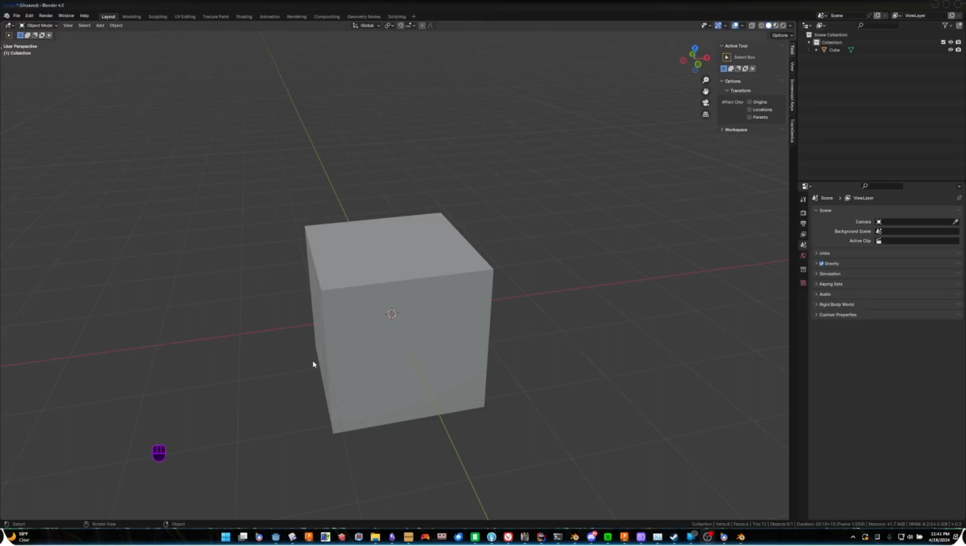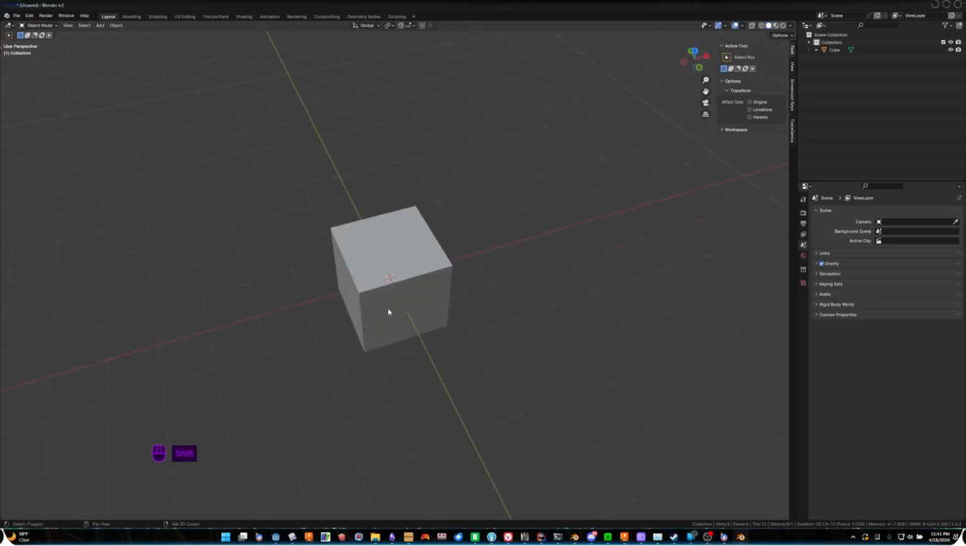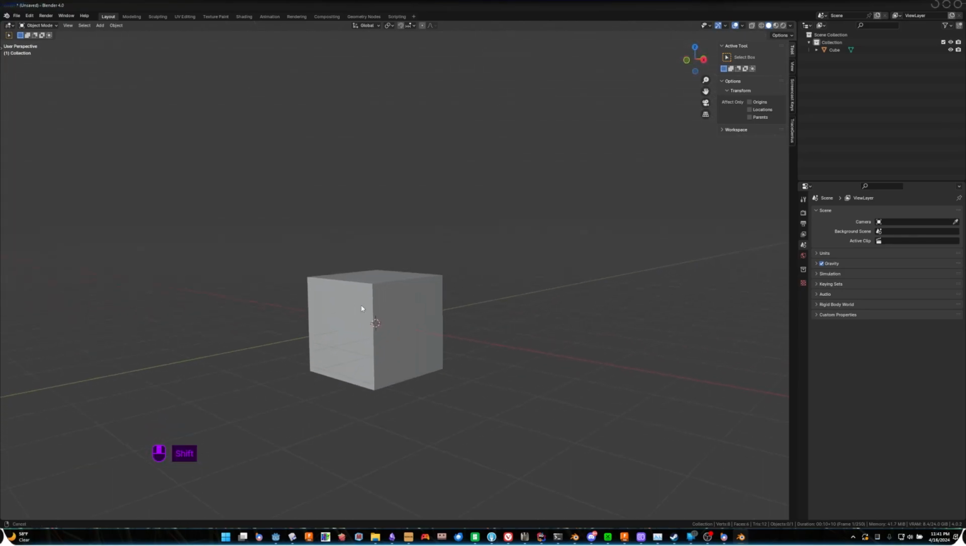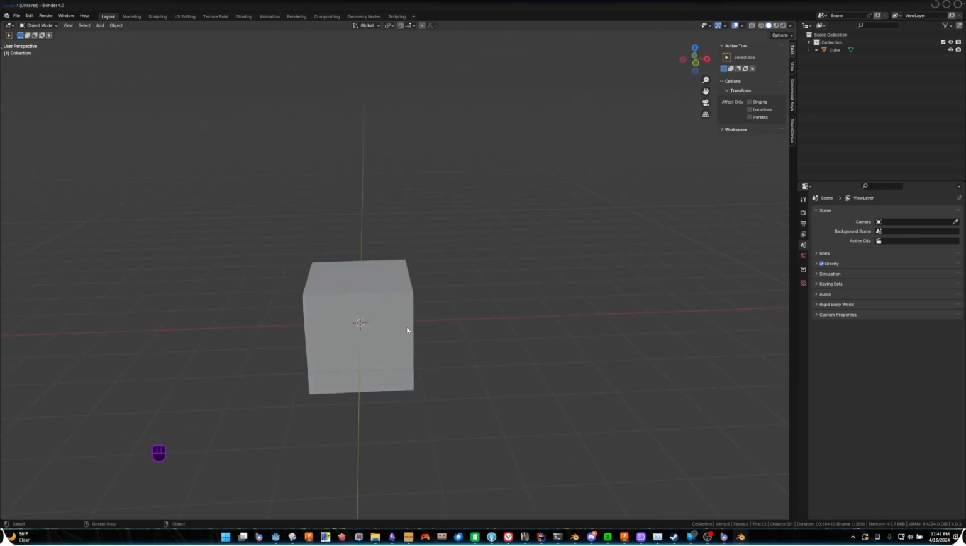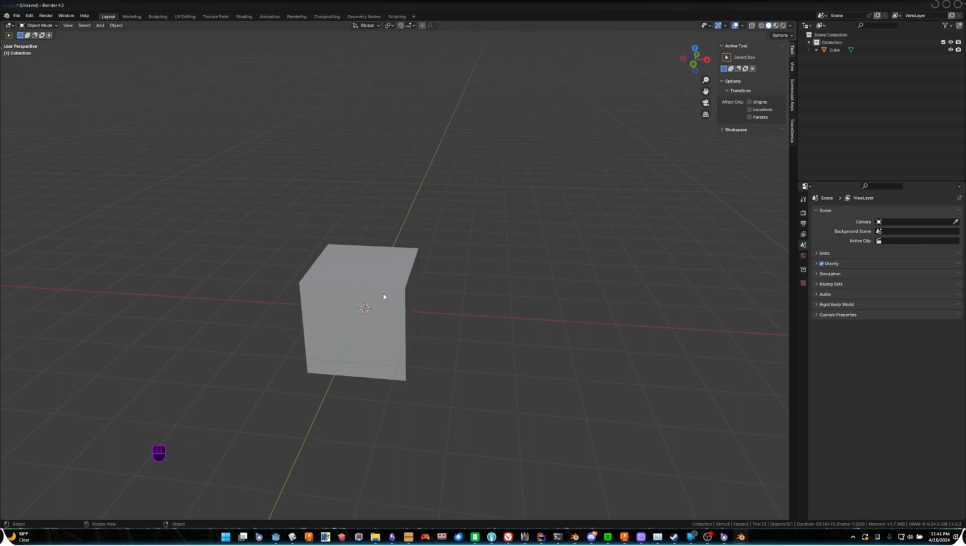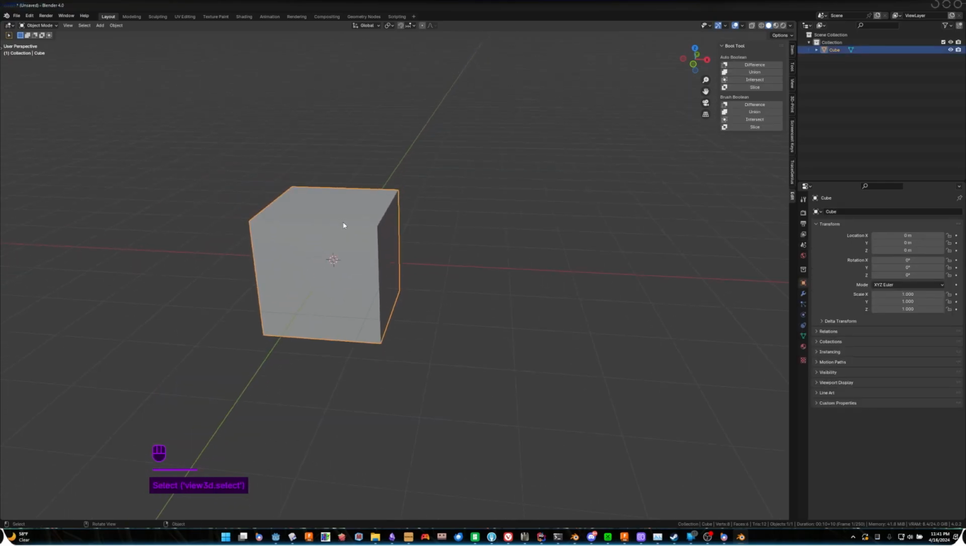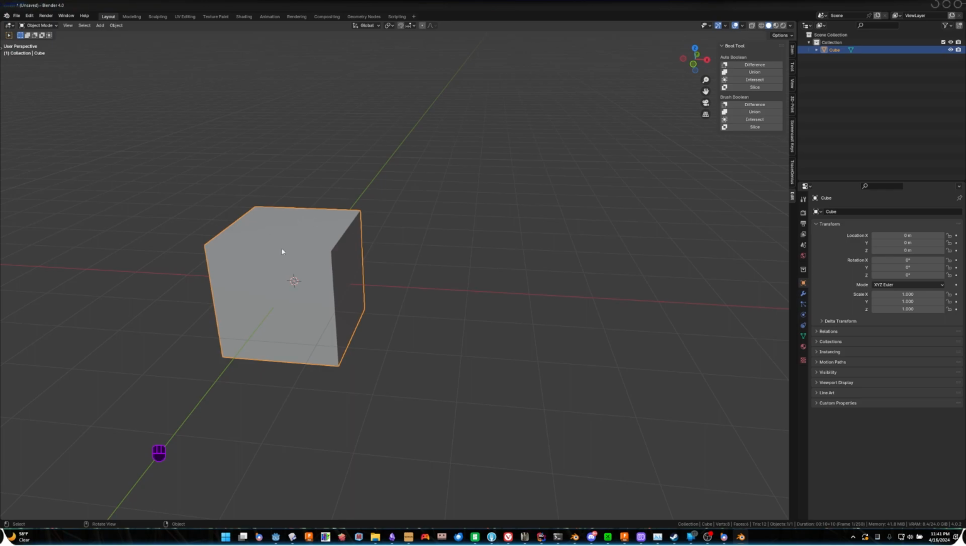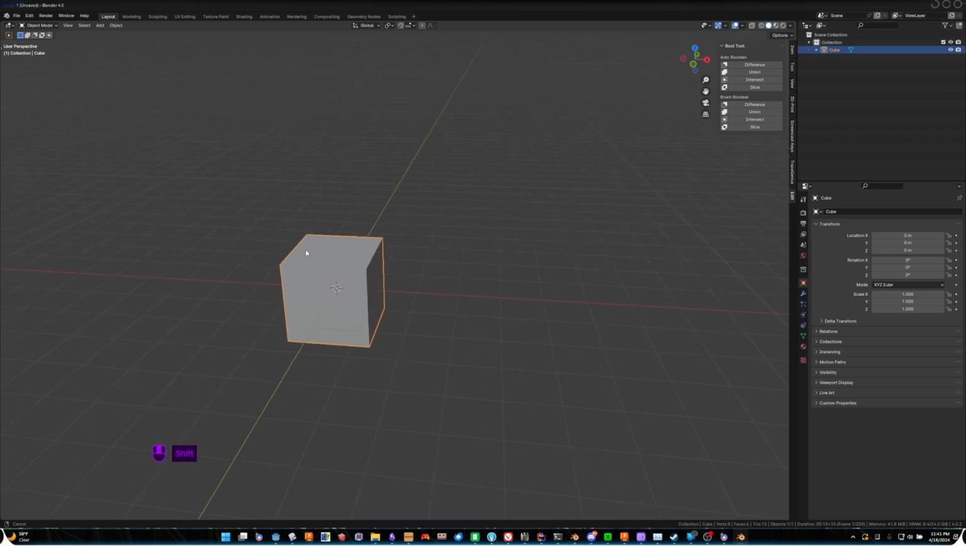So today I want to talk to you about the different types of mesh manipulation that you can do and just generally how meshes and objects work in Blender. So for starters, we've got our cube. The first thing I'm going to cover really quickly is the difference between a linked object and a linked mesh.